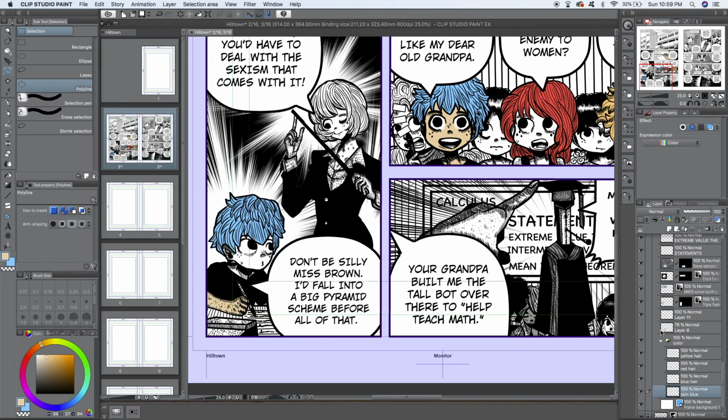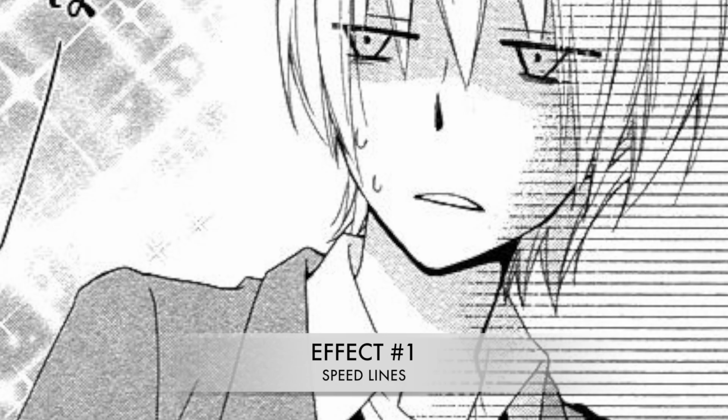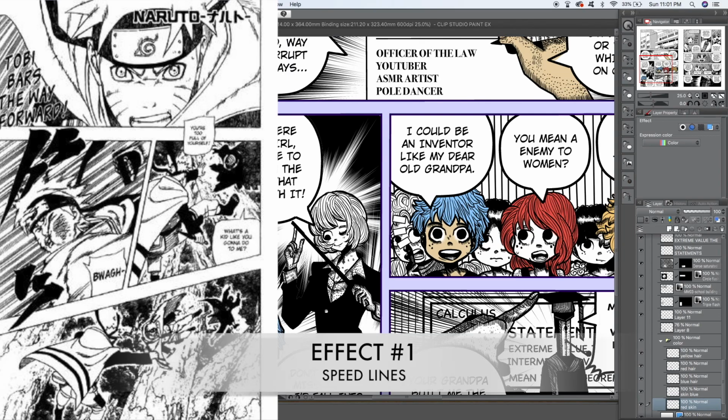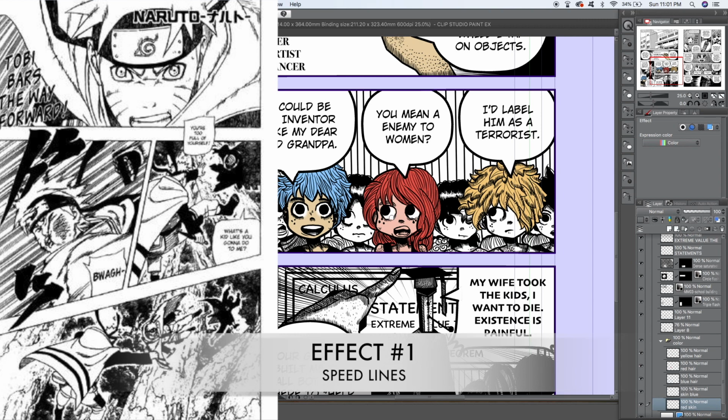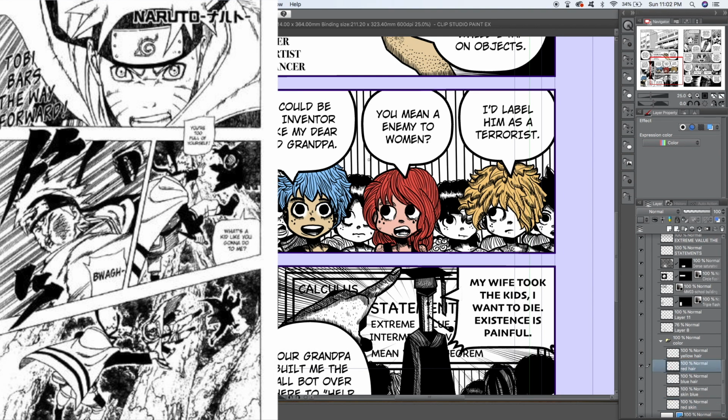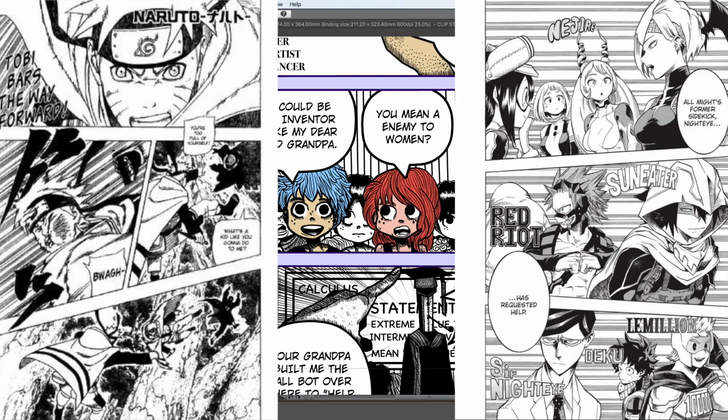Okay, so the first effect I want to introduce to you is the speed line. Speed lines are a series of lines used to represent motion. On the screen, you should see a page from Naruto where speed lines are used. Typically, speed lines are angled a bit to emphasize the direction that the character is going. Speed lines could also appear completely perpendicular, like in the example on the screen here, where they're completely horizontal.